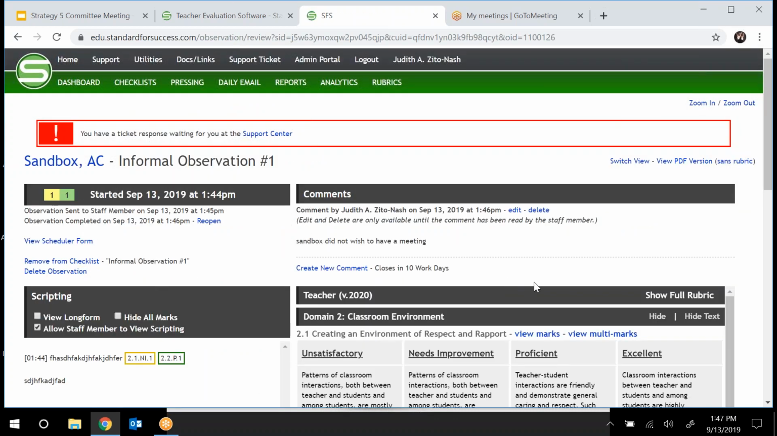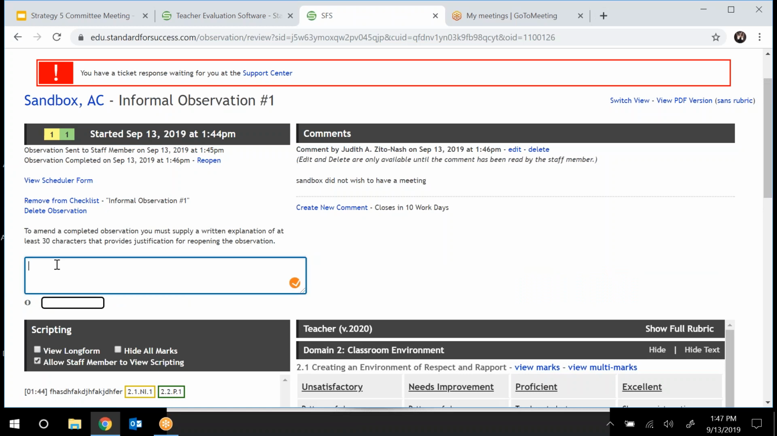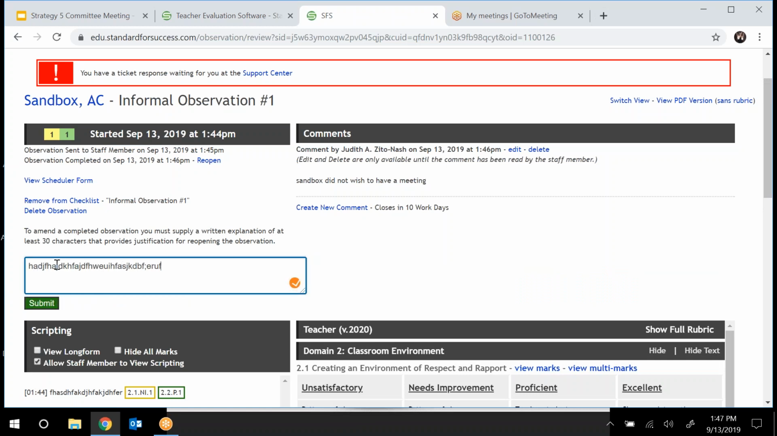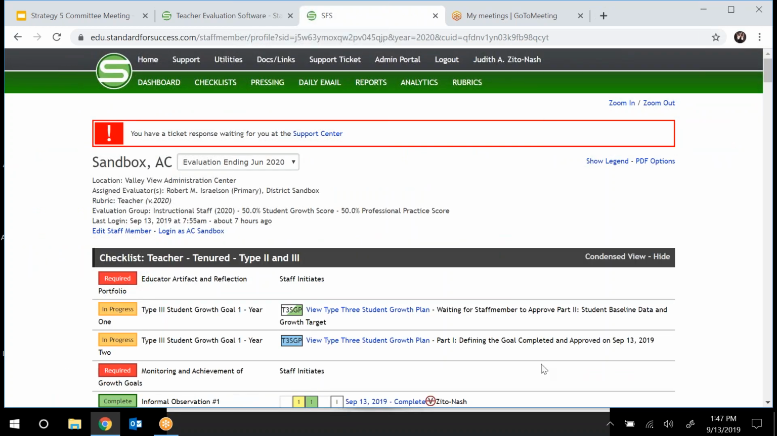There also is a way to delete the observation. Not sure if you want to do that, but I believe only the person who has done the observation can delete it. You also can reopen it when it's been completed. Let's say you forgot something, but just remember that if you do that, you've got to give them at least 30 characters as to why you are reopening it, and hit submit. It will let them know, and then you would have to go back and close it again later on.